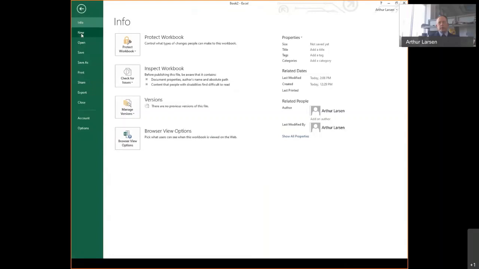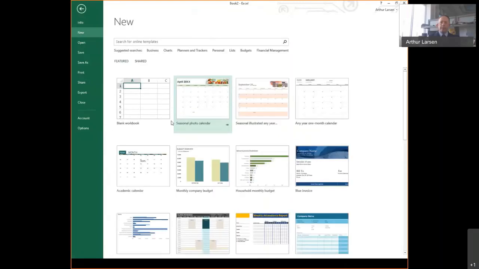If you go to the New option, I only have blank workbooks, but now you see, okay, if I gave it a little bit, here's all the templates. So you get calendars, household monthly budget, all sorts of different things.